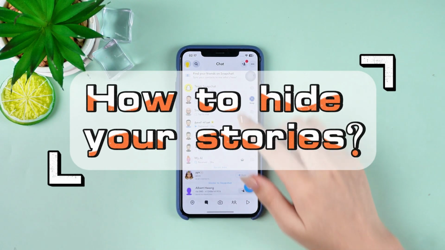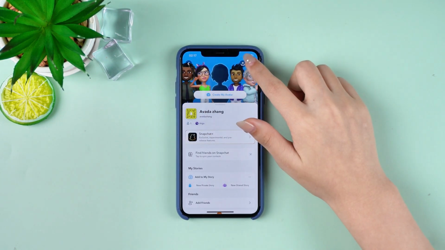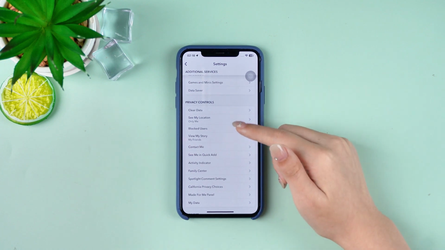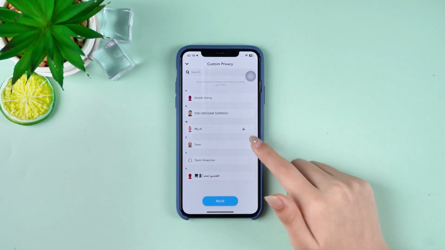How to hide your stories. If you want to hide your stories, you can adjust your privacy settings. Open Snapchat, go to Settings, select Privacy, and then change the settings in the Who Can section.